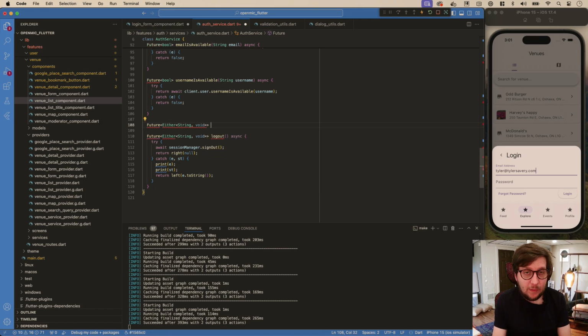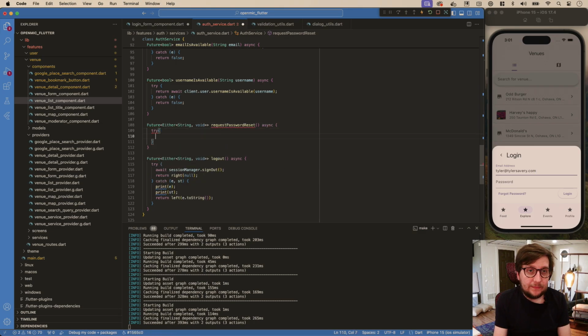And we're going to have something called request password reset, because this is a two-step process, right? The first will be like, send me a code. The second will be actually doing it. So we'll make it async, and we'll have a try catch here.